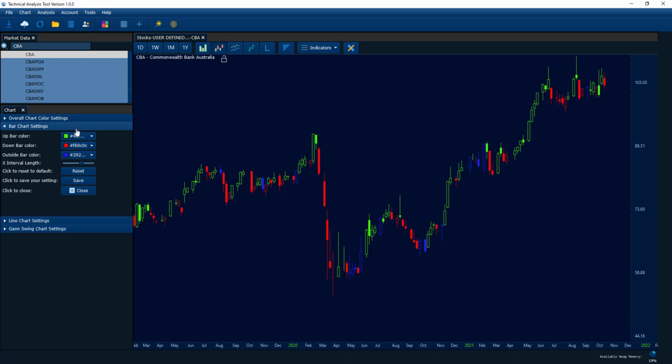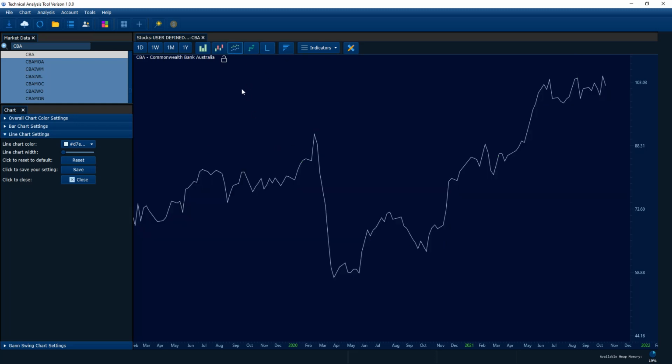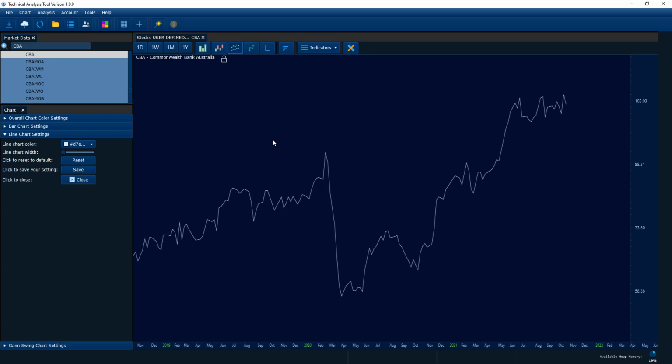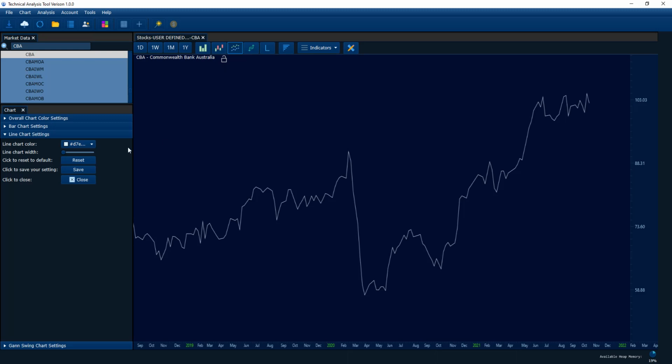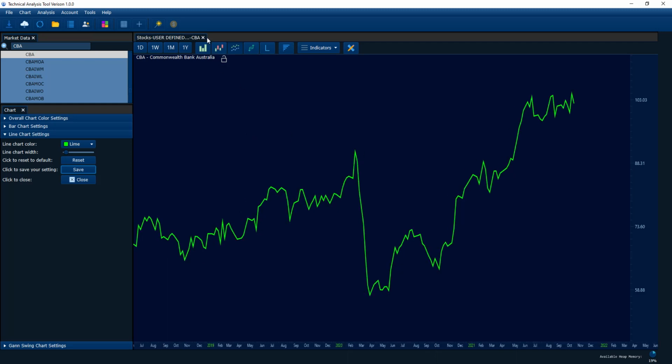Moving to the last one, the line chart settings. That's pretty easy. Some people like to use the line chart because the line chart collects all the closing prices for each bar. Okay. You can change the color, for example, and you save it. Okay. You can change the line width. You can make it a little bit thicker and save it. Okay, so all the charts in line chart will show this way in this color. That's pretty much similar to the others.